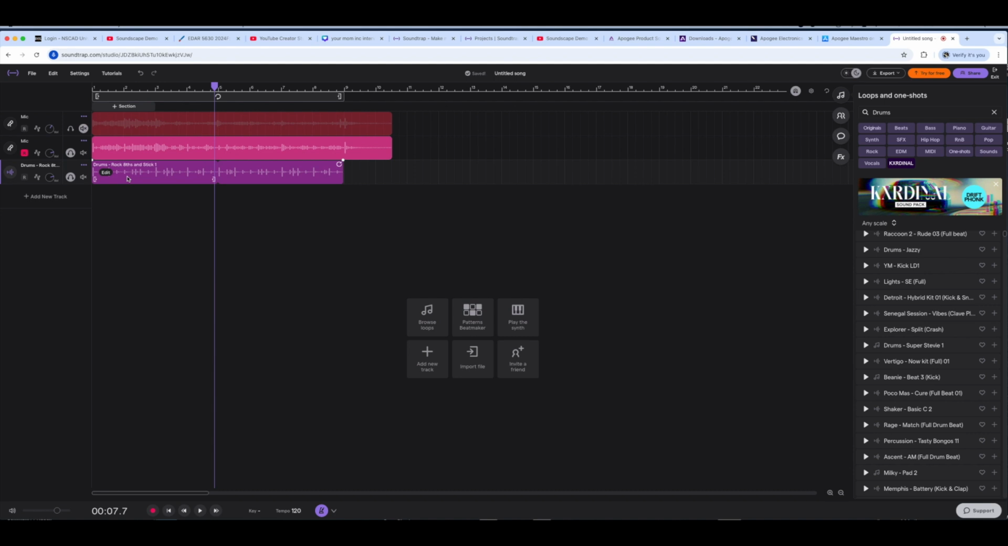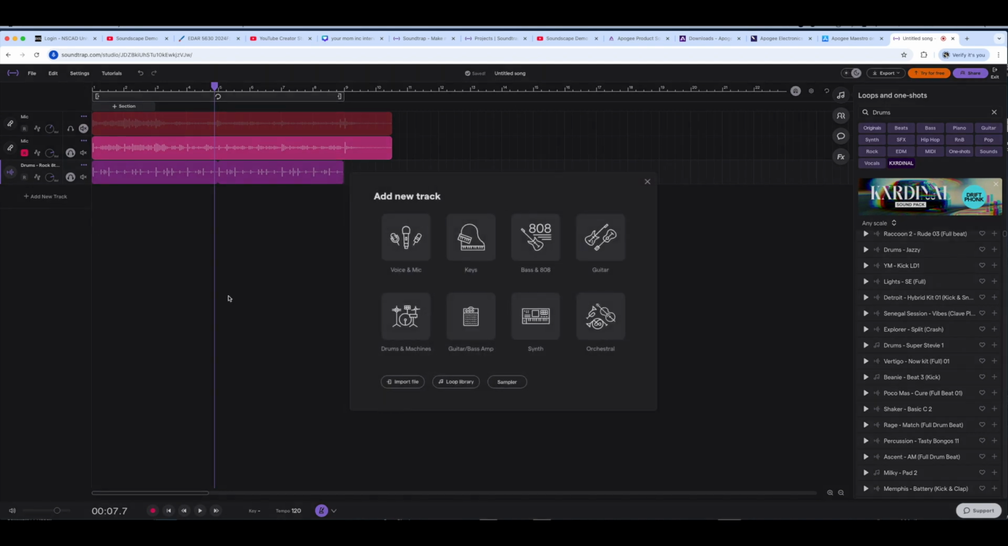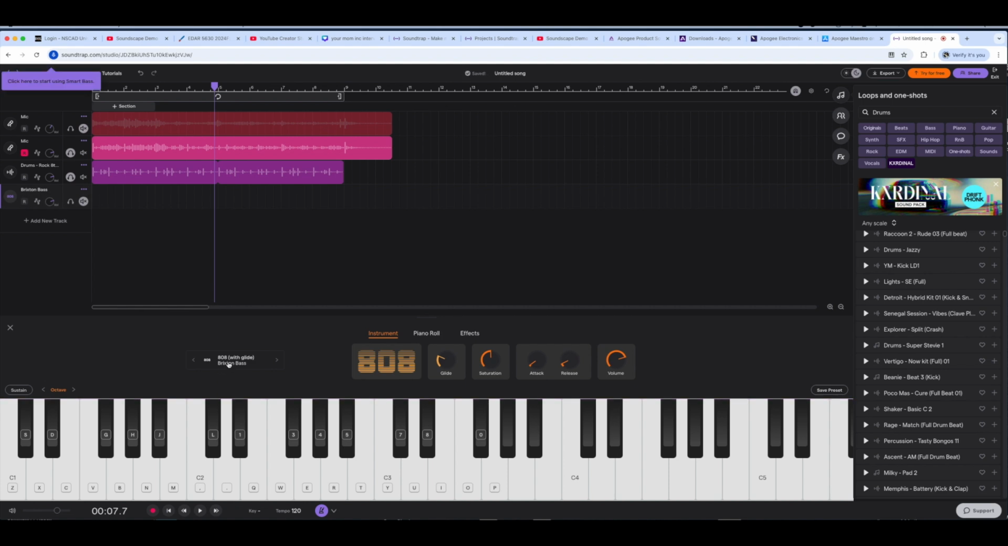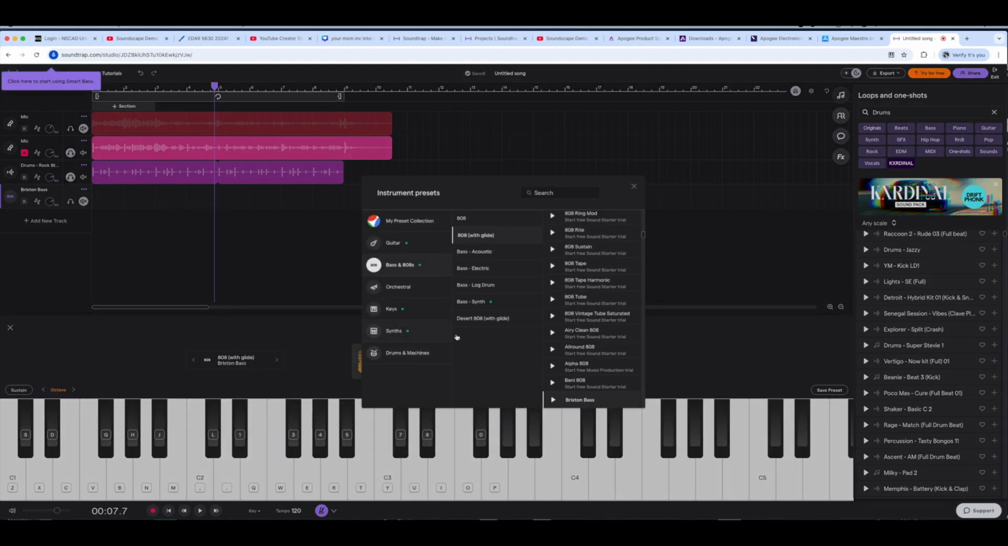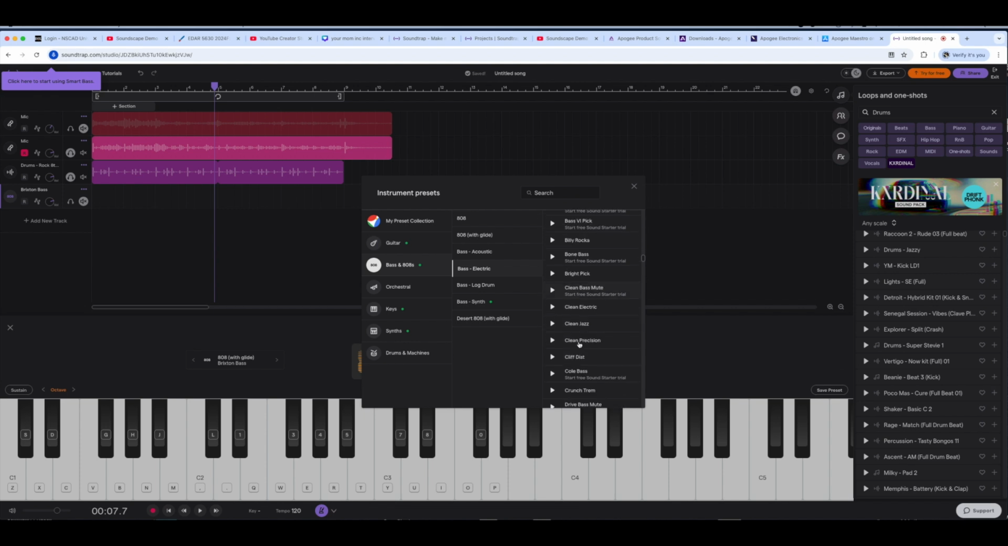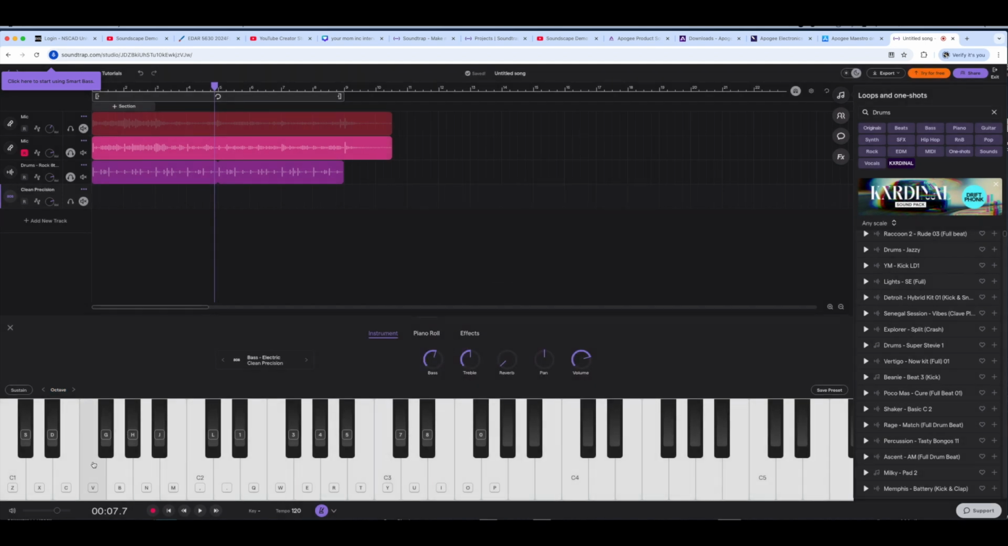Okay, so what else do we need? We need a bass. So we're going to add a bass here. Go into this one, and we're going to pull up an electric bass guitar. I like the precision bass, the P bass. And there it is. And you can just play this right on your computer keyboard. We're going to drop it down an octave.